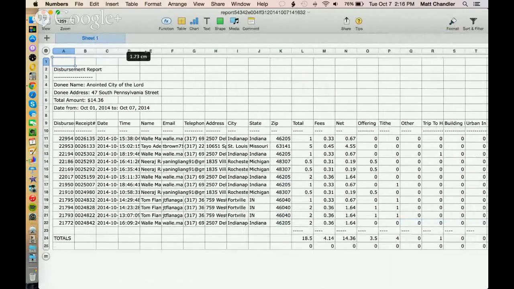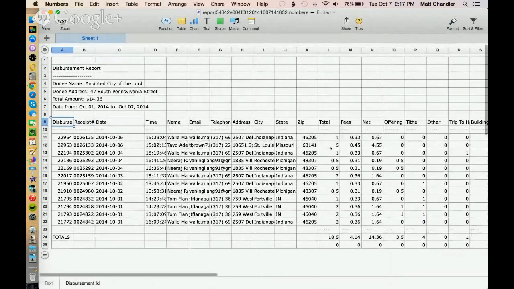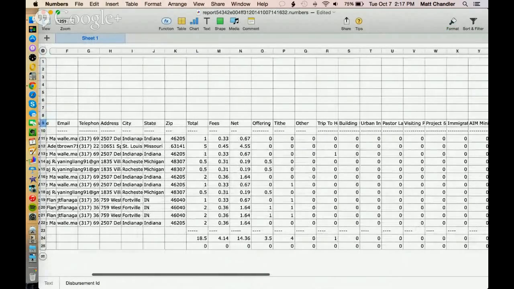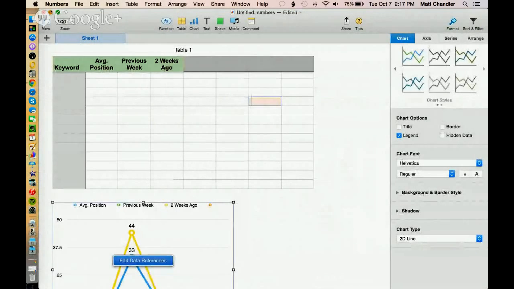You'll note that you see columns for disbursement ID, receipt, date, number, date, time, the name, the email, telephone, address. As you scroll across, you'll see the total donation, the fees, and the net, and then the breakdown by campaign. So offering, tithe, trip to Haiti, etc. So once you have exported this file, you can import it into whatever software you use to manage your finances.